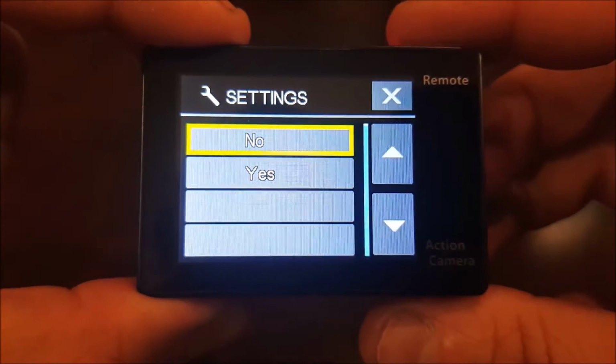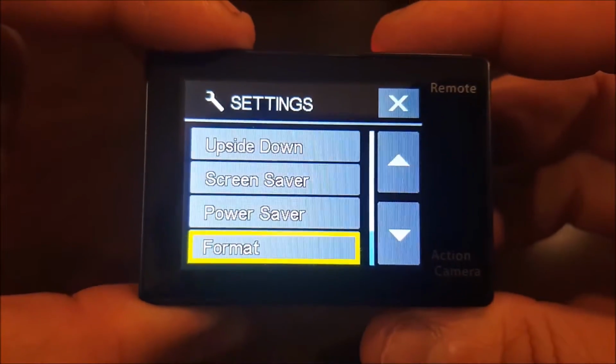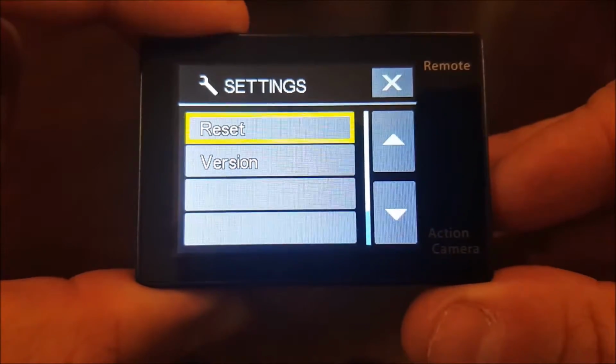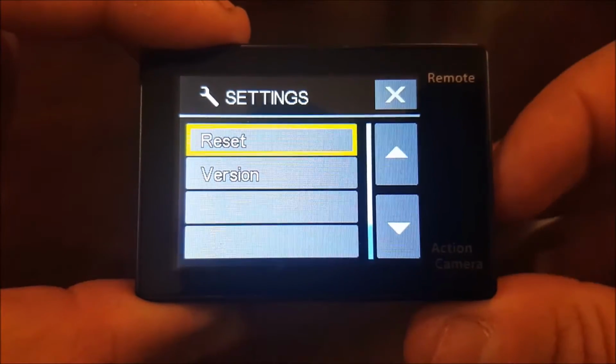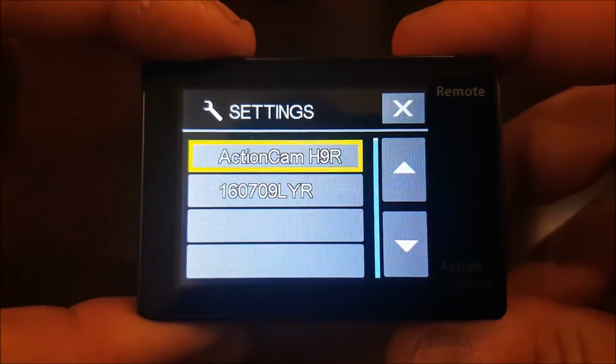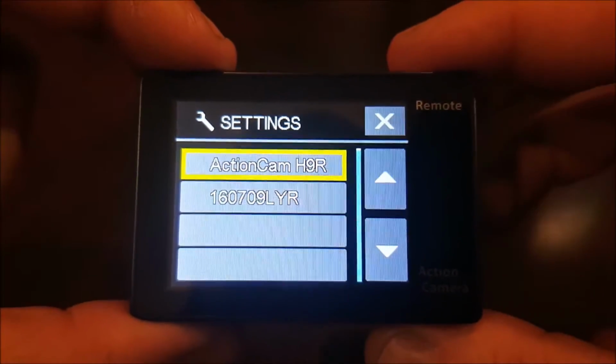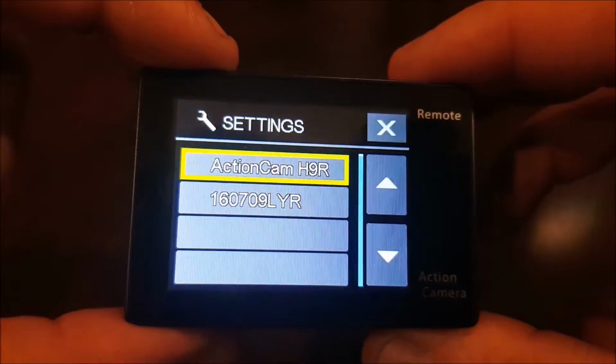Format. Let's click that. It's new. Don't format it, even though there's nothing on here. There's reset, which if I click, it's gonna say yes or no. No, it's fine. I like it. And version. You can see this says ActionCam H9R.